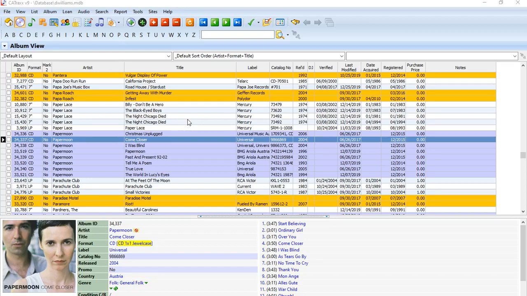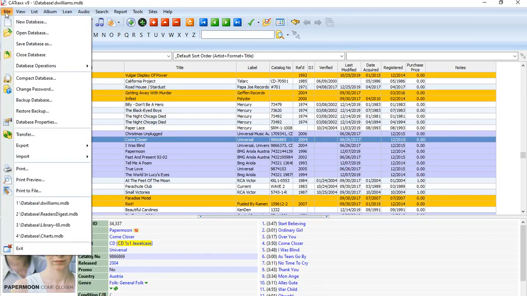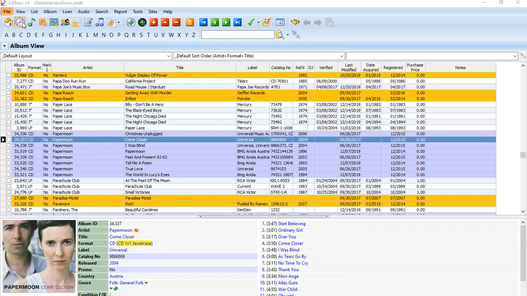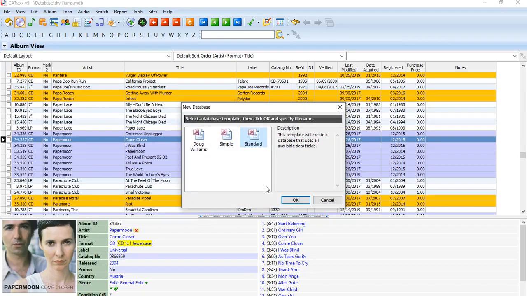First off, let's create a new CATraxx database. Elsa had an idea that we should just try to keep it very focused, and so let's do that. So to create a new CATraxx database, we go to File, New Database, and we have our templates in here. We have the simple and standard, those that normally come with CATraxx.